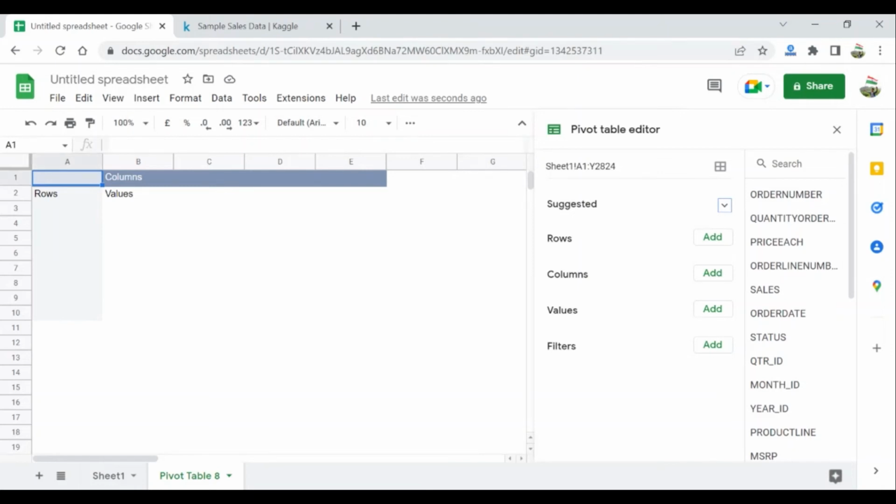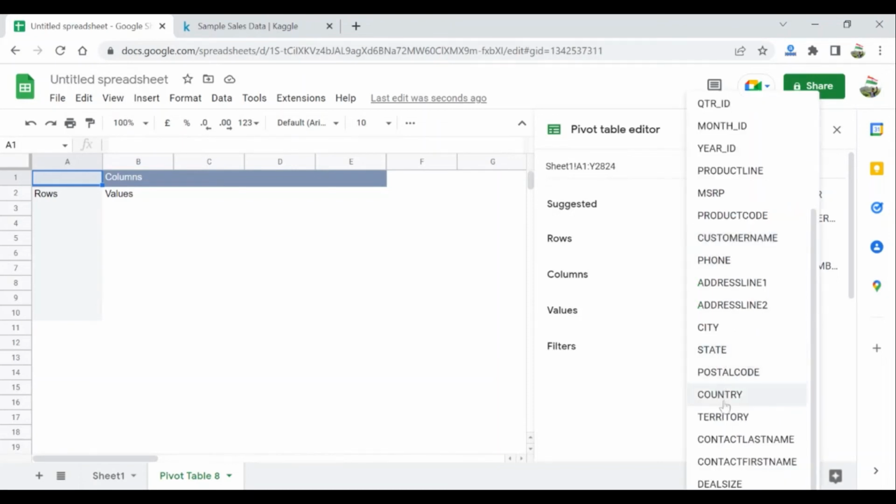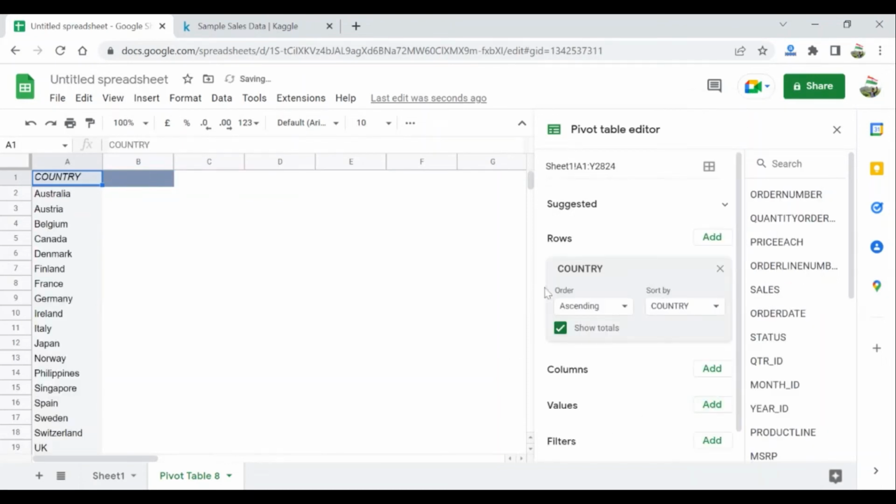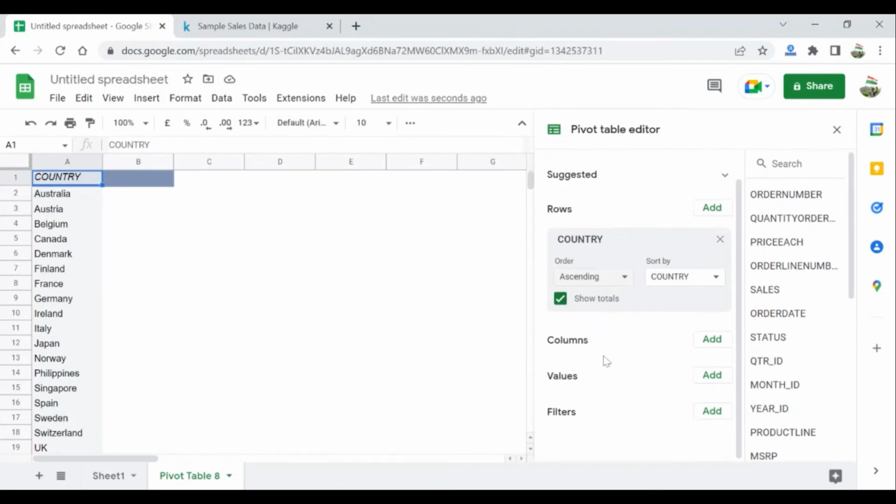The next steps are as follows. To create a pivot table, you choose certain columns as rows, you choose certain columns as columns, and then the most important things are the values. Let's say I want to show a pivot table by country. So I will choose country under rows. Further, you can also choose the order, ascending or descending, and if you want to show the totals. Usually in pivot tables, we do tend to show the totals.